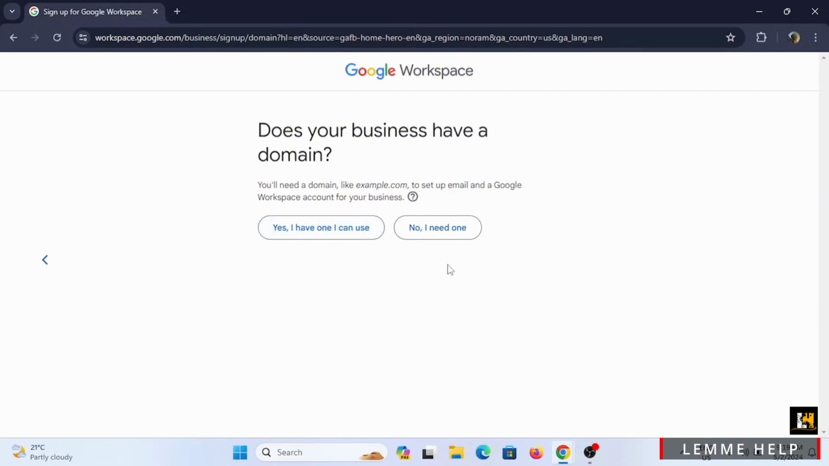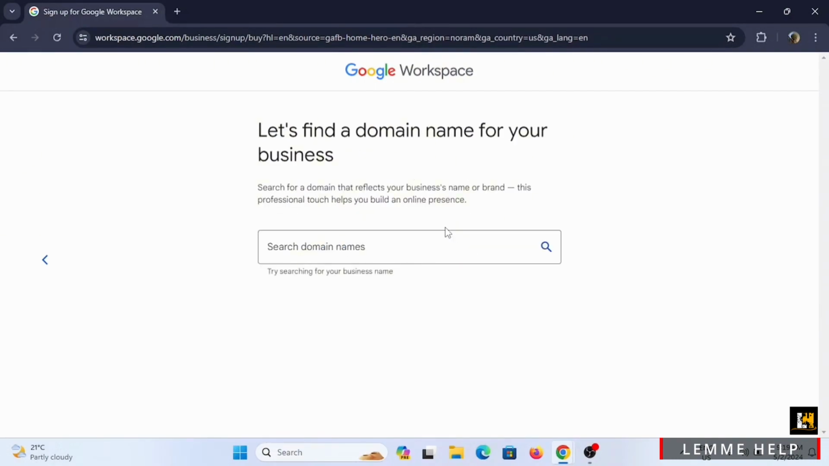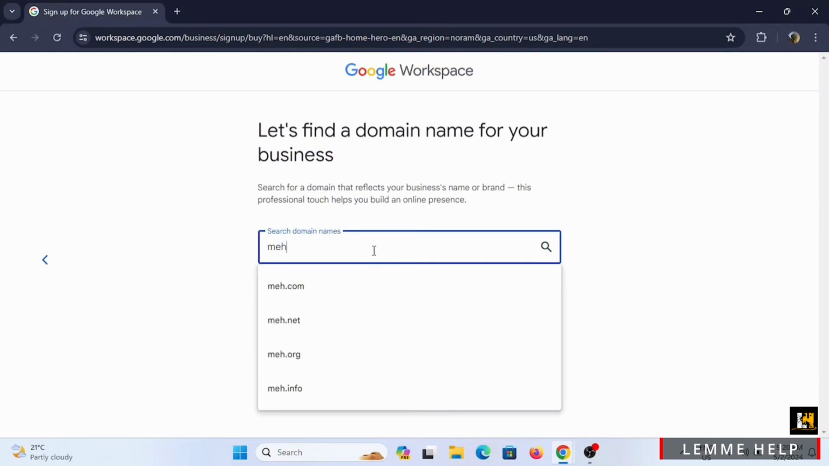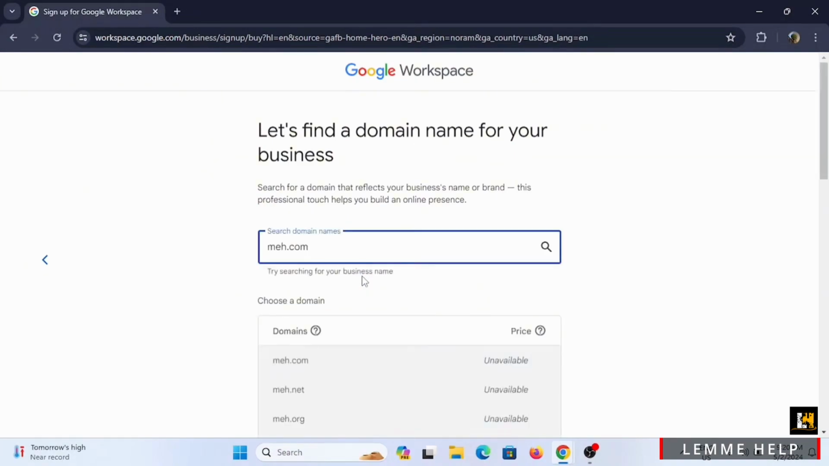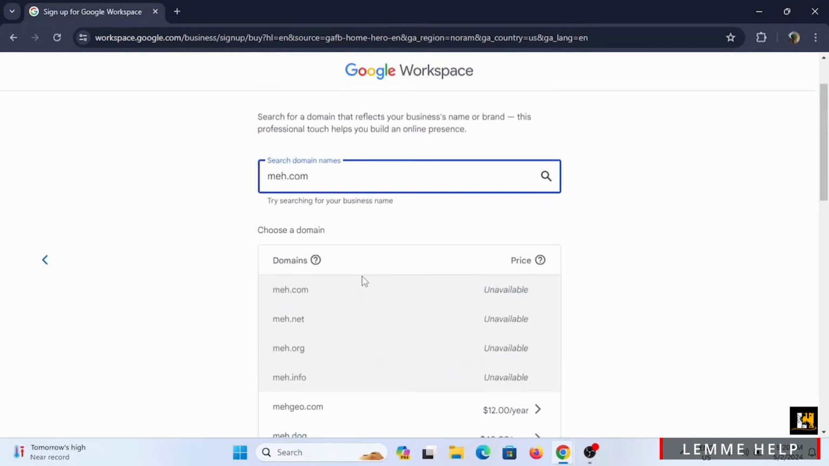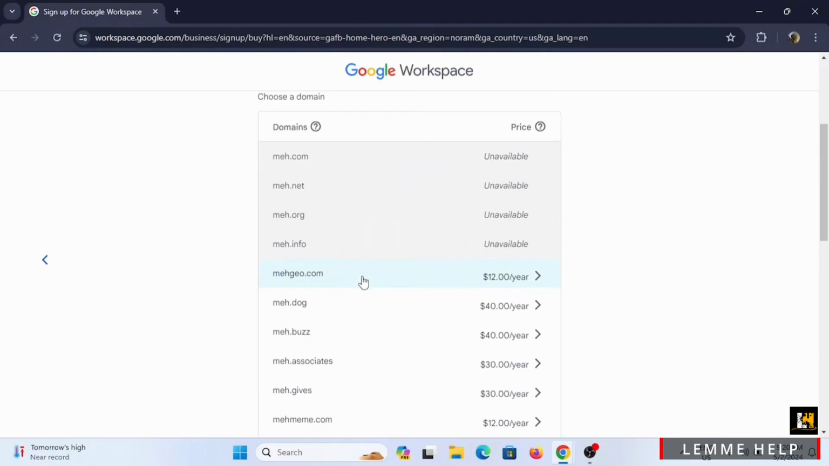If you have a domain, select on Yes. If not, select on No, I need one. Now you need to select for your domain names. Mind it, each domain consists of different pricing, so you can select on the one that you prefer.